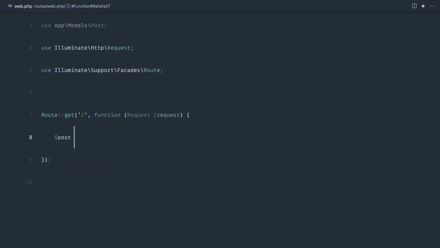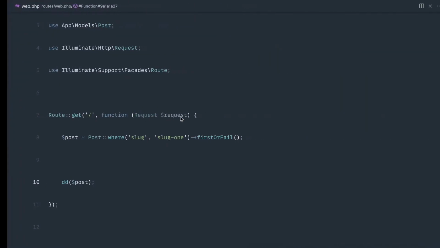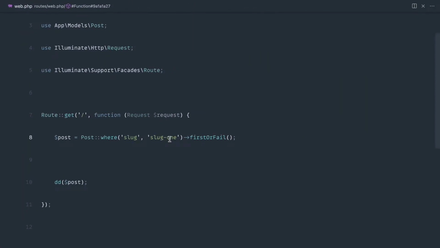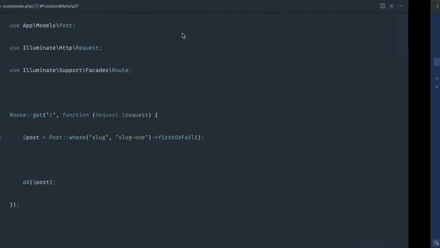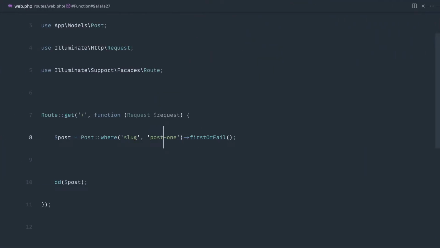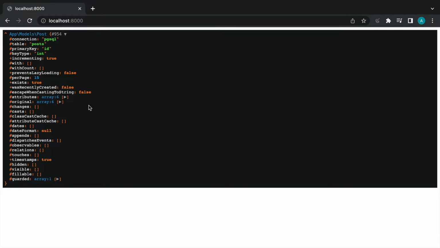So I'm just going to define a post variable. We'll just say where slug one, like we've seen before, and we'll go ahead and call that first or fail method, and let's just die dump on that post here. So let's come back over to our browser, give that a refresh, and yeah, we get 404 not found. So let's see what's going on here. That's post one, not slug one. There we go. So we've got it in there.